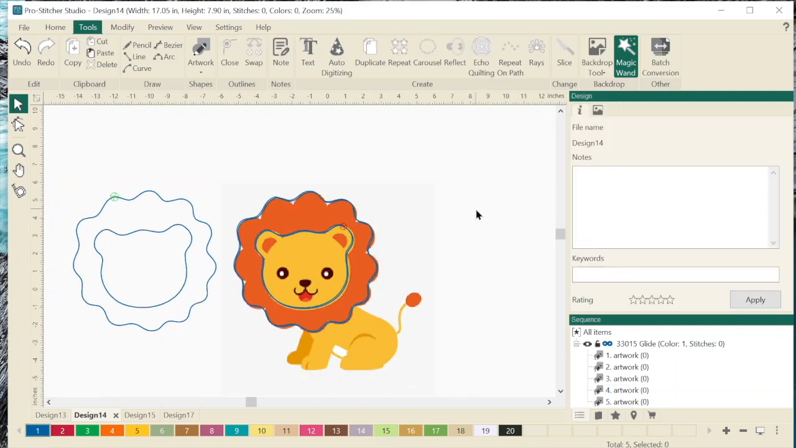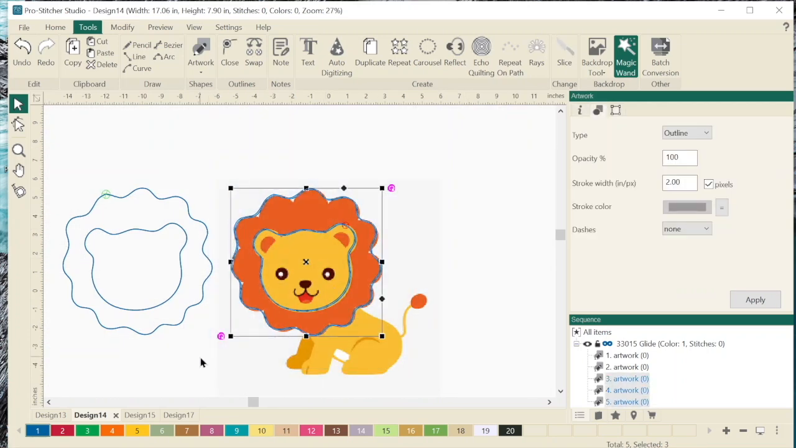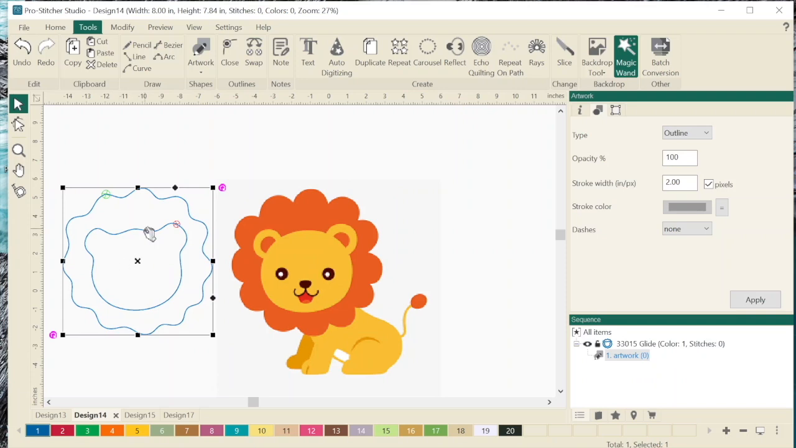So good to know. This one, oh, these things are so cute. Me getting distracted by cuteness. I'm going to delete that. Let's just delete them all.